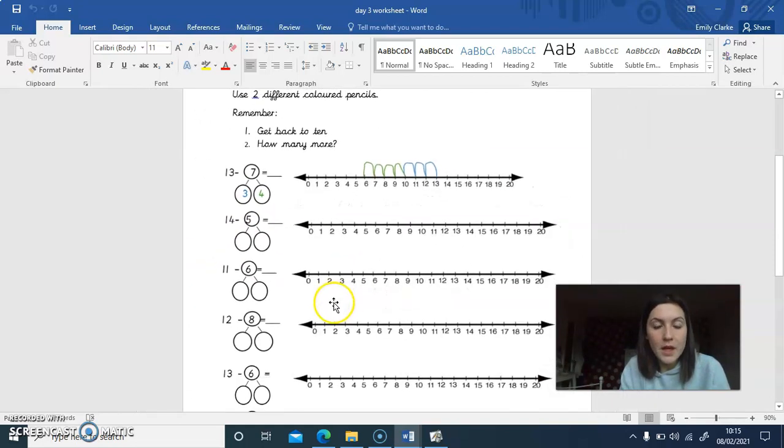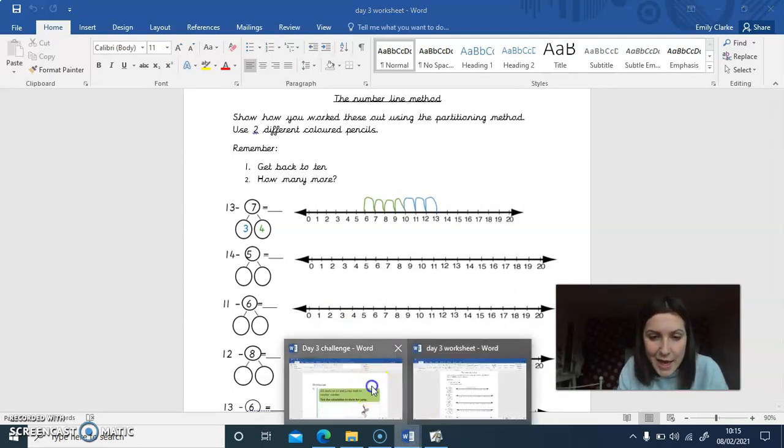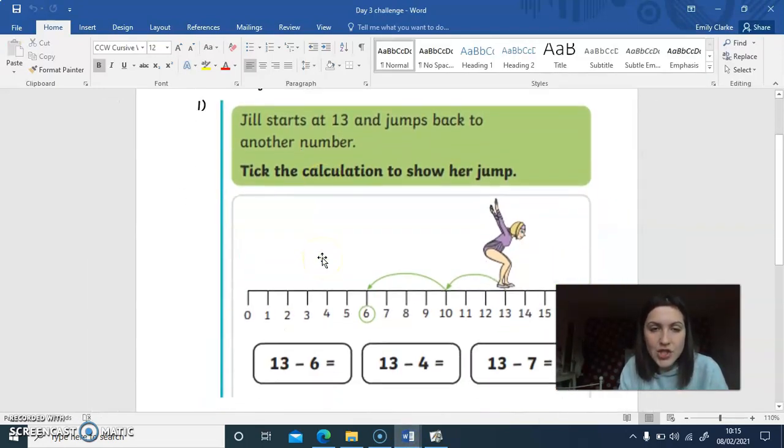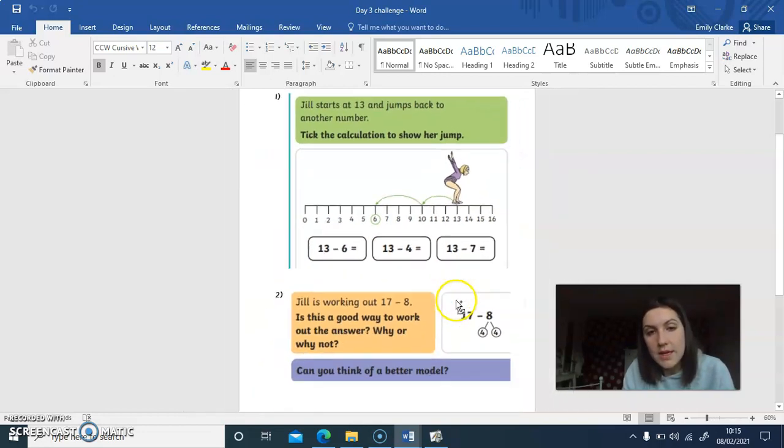If you fly through that and you fancy a little challenge, the challenge today is this here. It says Jill starts at 13 and jumps back to 10 and then to 6. But what is the number sentence that she did? Which is the correct calculation? You've got to tick the one you think it is.